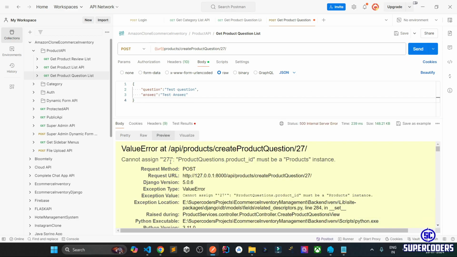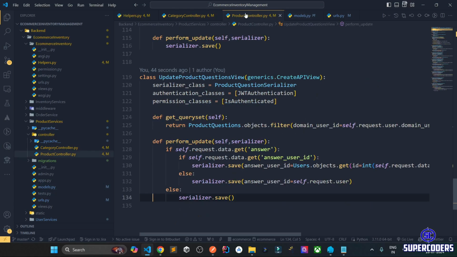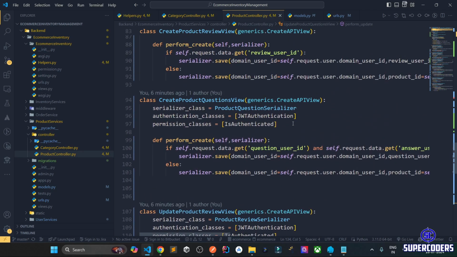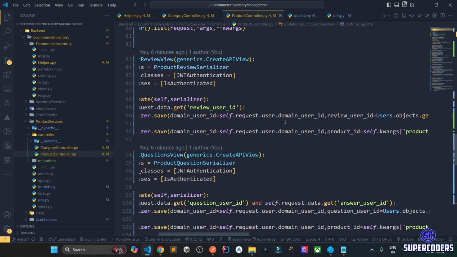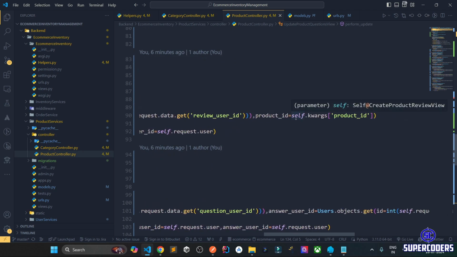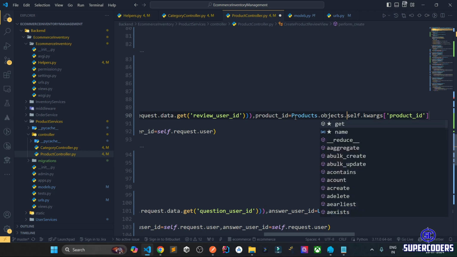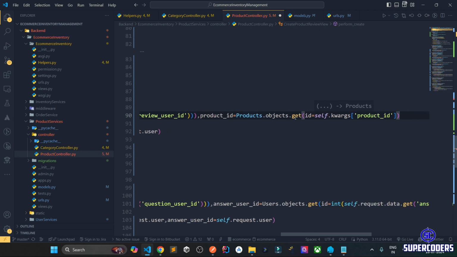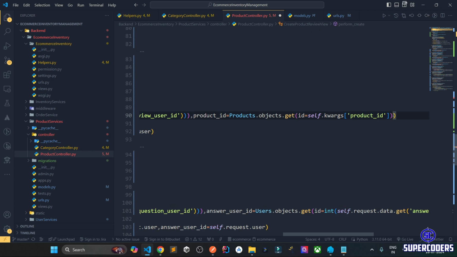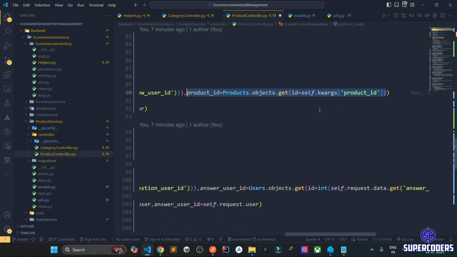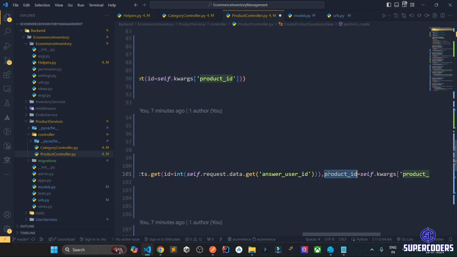I see something. Cannot assign 27. It must be a Pagination. So here I have create product review. Okay. Here we need to pass our product instance. We need to do it everywhere. So products dot objects dot get id equal to this one. Just copy it and paste it everywhere we are going to use. So copy it, change it also here. Basically it's a product instance instead of id.